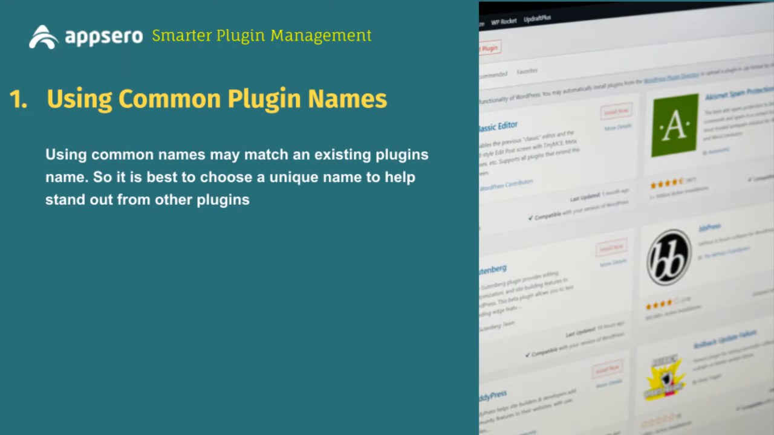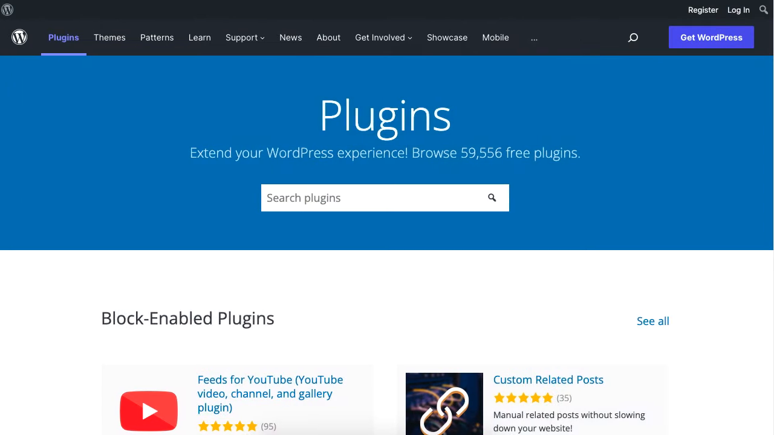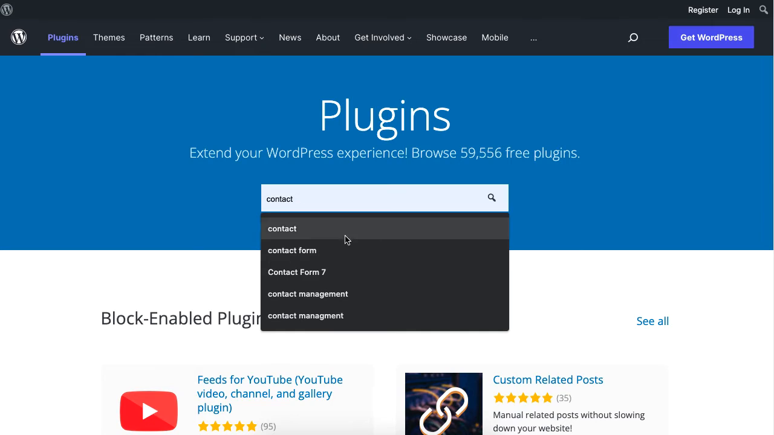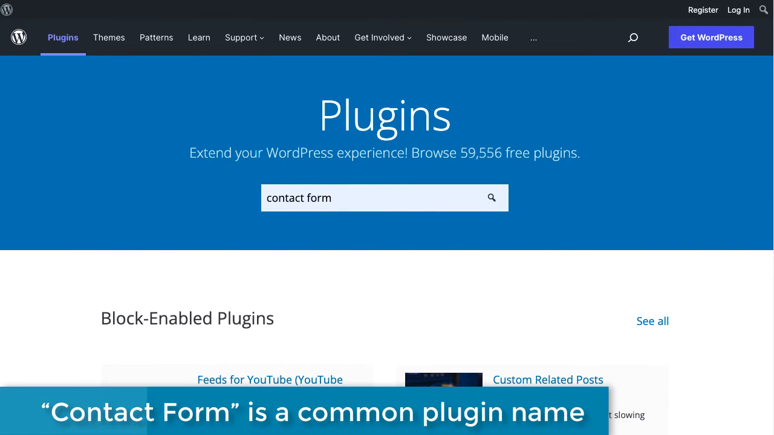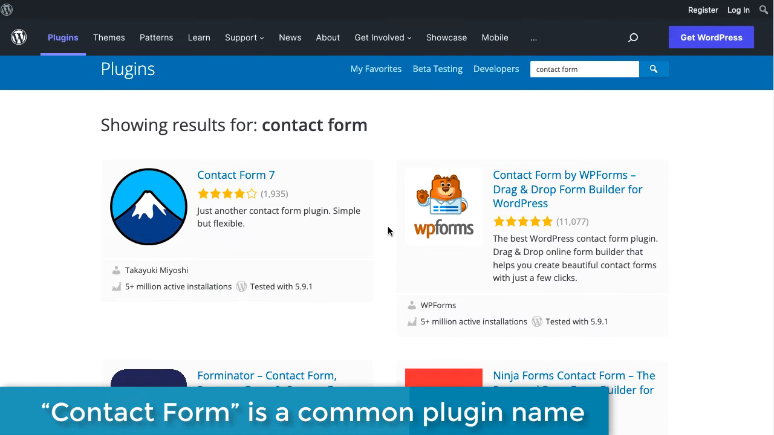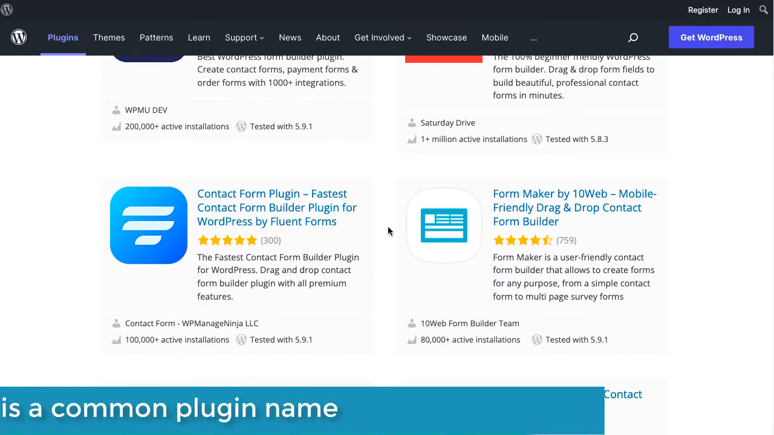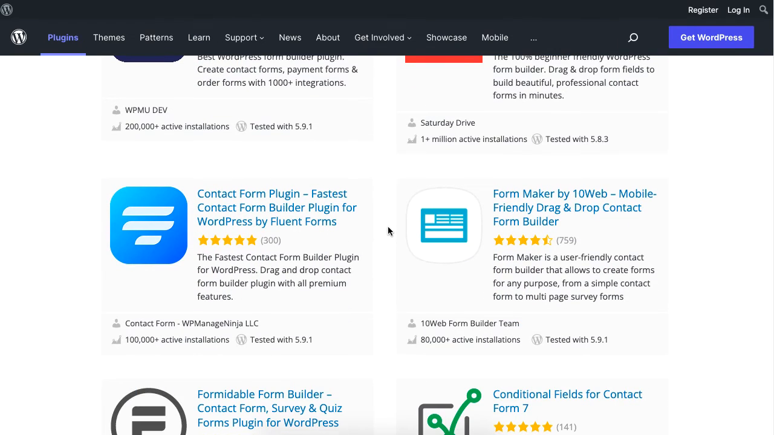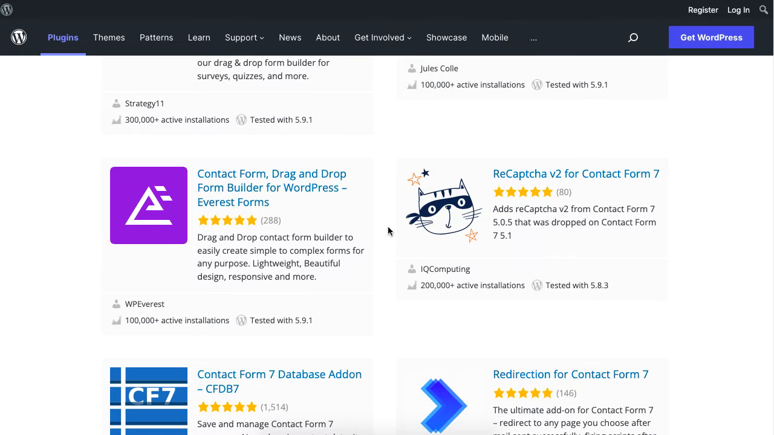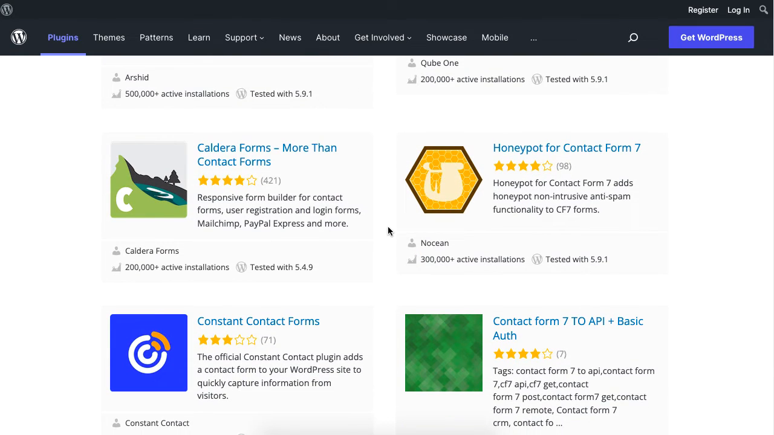The first mistake is using common plugin names. The plugin and theme market is expanding each day. Chances are high that your name may match an existing plugin's name. It's best to choose a unique name to avoid code conflicts. Add specific prefixes before variables and function names. These unique names also help users find a particular plugin among other active plugins.